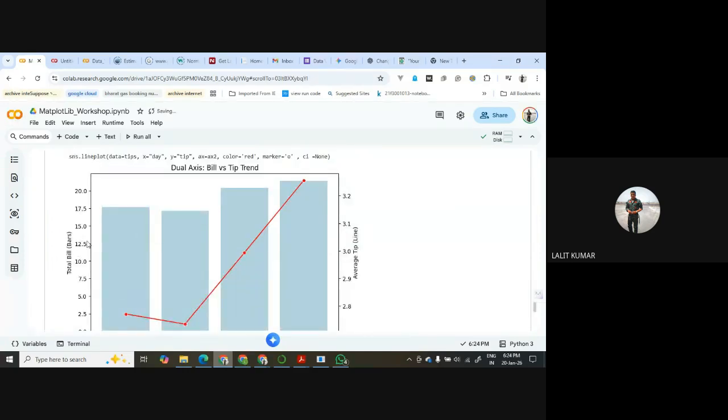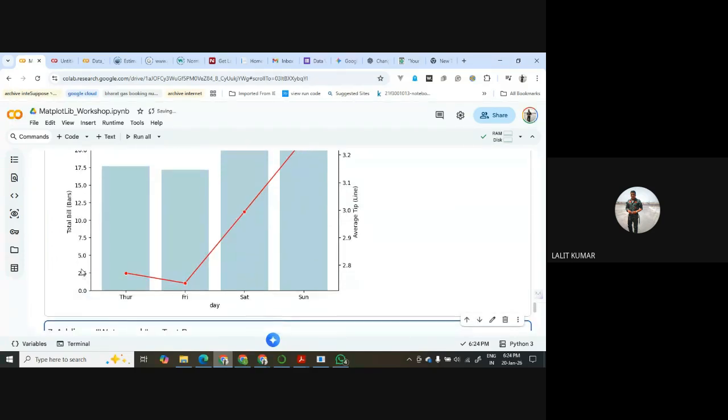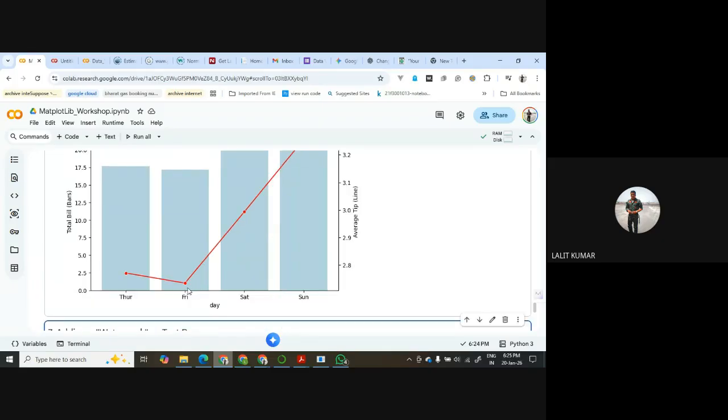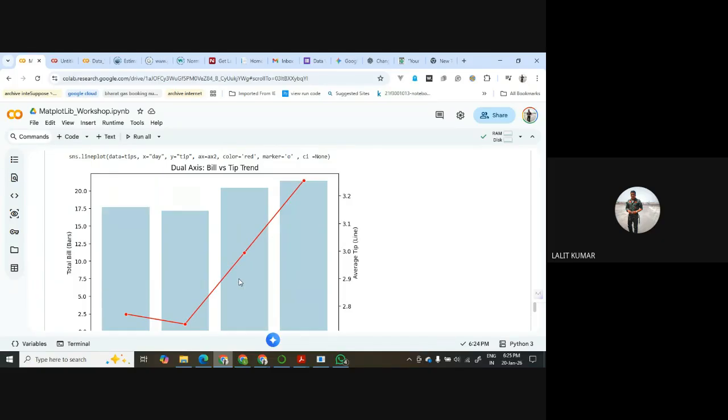So on the first axis, left, you are having a total bill and it is giving you the bar values. And if you want to know the numbers, you can add the numbers also. And on the right axis, I'm having a line plot. So on Thursday it was 2.5. Okay, this is the average tip. On Friday, it was less, somewhere around 1. On Saturday, it increased to around 10, more than 10. And on Sunday, it was more than 20. So this is how we can plot a twin axis plot using Seaborn.